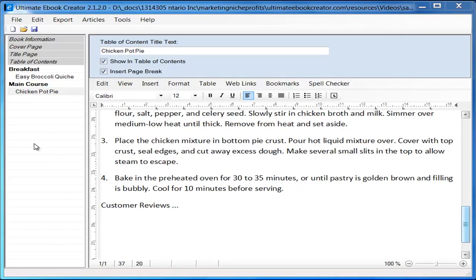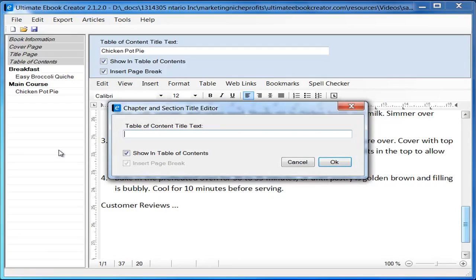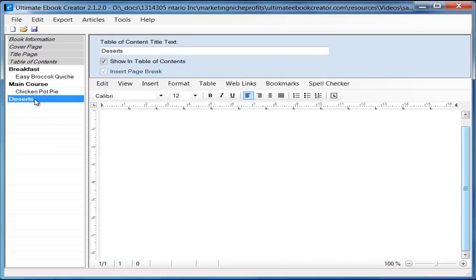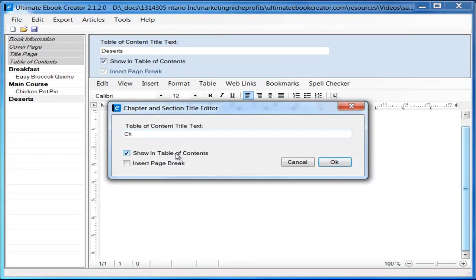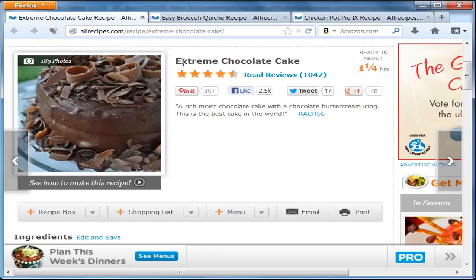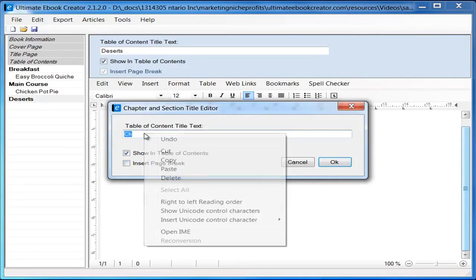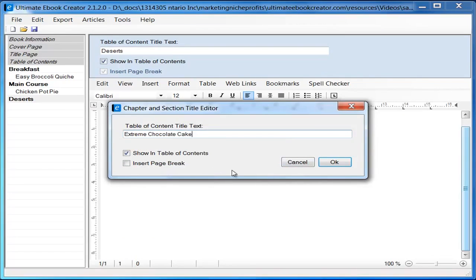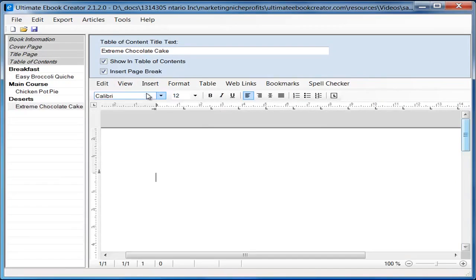Okay, so for our final recipe, we are going to create a desserts chapter. So once again, right click and say add chapter, desserts. And then under desserts, we are going to select, add a section called, what is it called? It's called extreme chocolate cake. Okay, extreme chocolate cake. Alright, we're going to paste this in. Once again, make sure we insert a page break. We'll click OK.